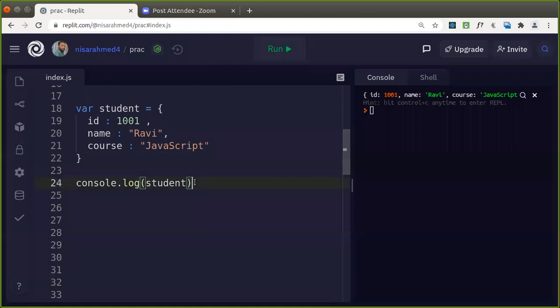Now, how can we access the individual properties? Okay, fine. We can access the individual properties by their key. A property is the combination of the key ID and its value. I want to access the value of the property. So what do you give here? The object name, dot, the key. The key here is ID. That will give you the value 1001.